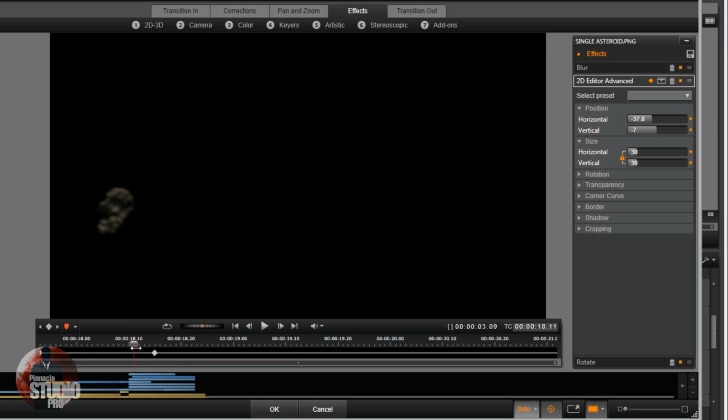And at my next keyframe, I have it at -58, which is off the screen to the left, and -12, which means it's going to go down diagonally. The size, I made that 30 because I want it to look a little bit smaller. And you see the size is the same on both keyframes. It's 30. Stays the same on both keyframes. All right.